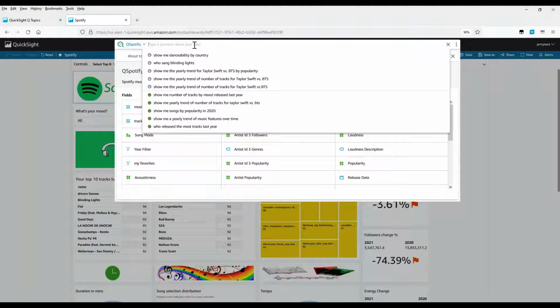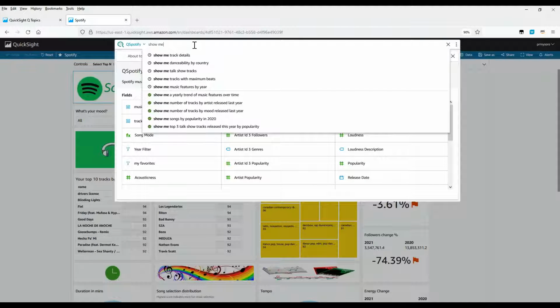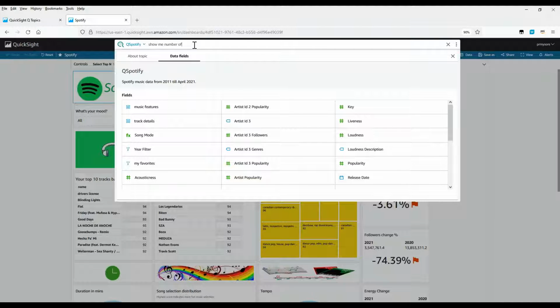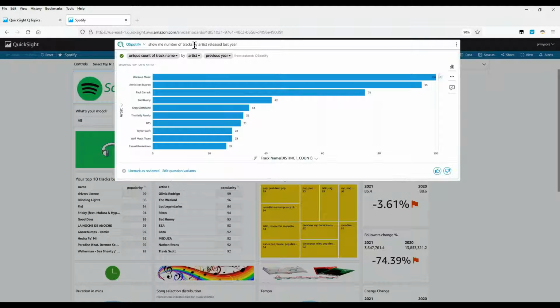As I'm typing, QuickSight Q has several levels of auto suggestions. This is a question level auto suggestion. I'm typing in "show me number of tracks," and it gives me a list of possible questions I can ask. But for this sake, I'm just going to ask my first question: number of tracks by artist released last year. So I'm asking a question in simple natural language.